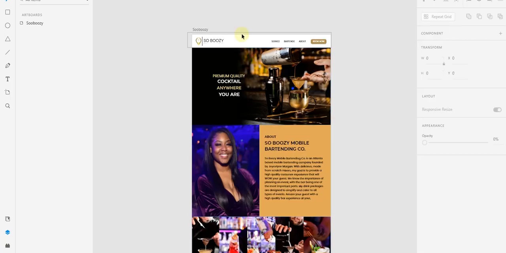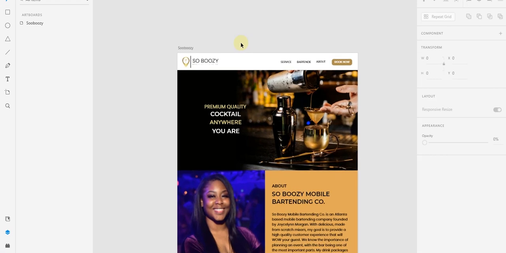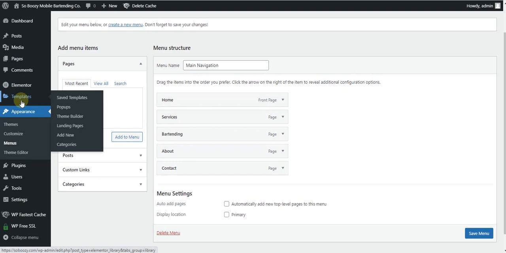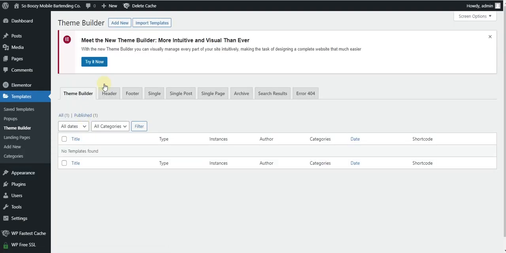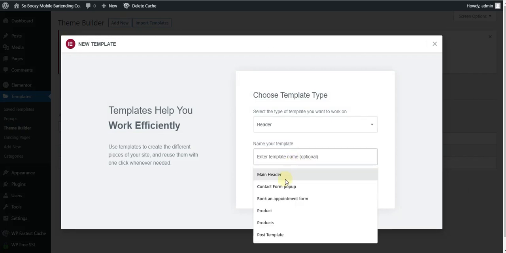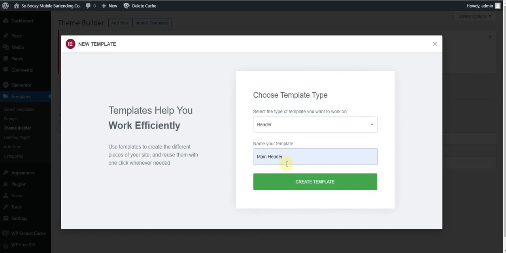Now let's get started. We need to create a header of this kind, and we are going to use the Elementor Pro feature. For this purpose, you need to go to Templates and click on Theme Builder. Once you click on that, you will click on add new, select header and name it main header. Ensure that you name it something you can remember and that refers to the header, so it will be easier for you to recognize what this template is all about. You'll click on create template.